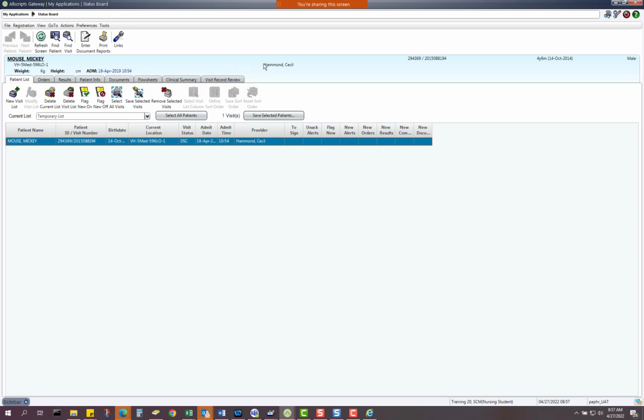Their admission date, who their attending physician is. Here are those two number identifiers. The first one being that regional number that's unique to the patient, and the second one being their visit number, so this registered visit to the hospital. Their birth date, age, and gender.